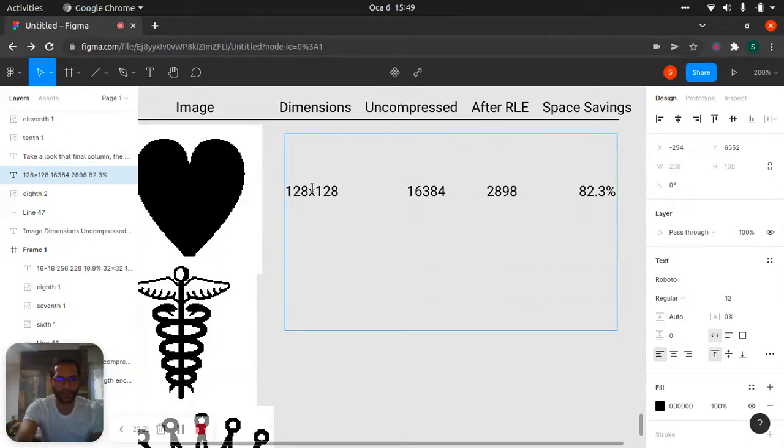For this one, this is again 128 by 128, and compressing here again the same, but after run length encoding, things will be different. So it will be 49.4% saving space. Because why? We will speak about that.